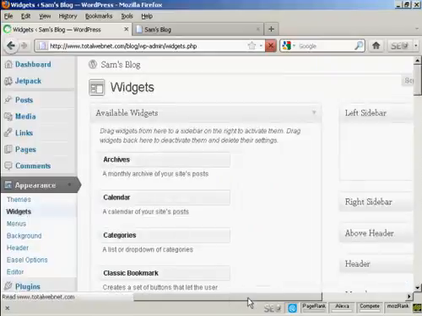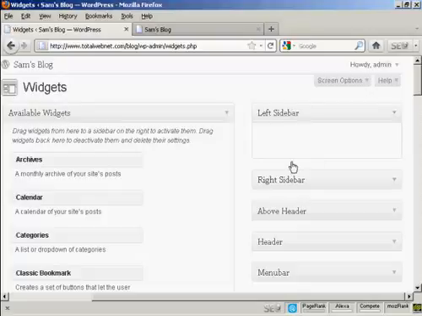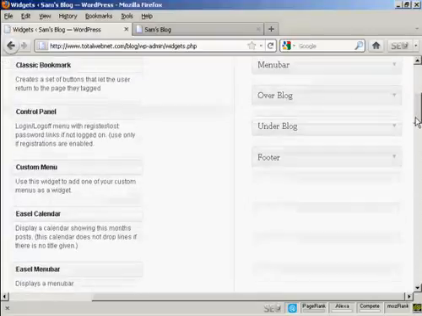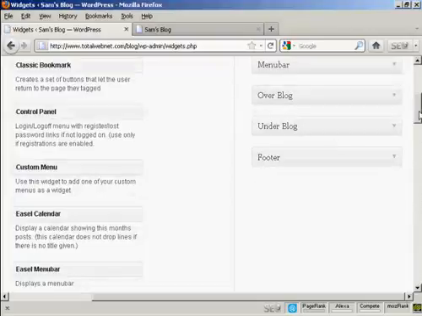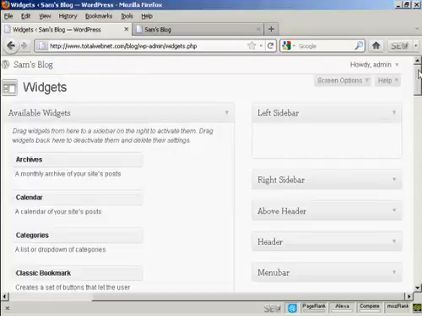And you can see, if I just move over a bit here, there are various places where you can install the widgets. You can have them on the left sidebar, right sidebar, above the header, in the header, the menu bar, over the blog, under the blog, or in the footer. And as I said earlier, where you can put the widgets is going to vary depending on the type of theme that you're using. Now let's say that I want to insert some widgets here into the left sidebar.